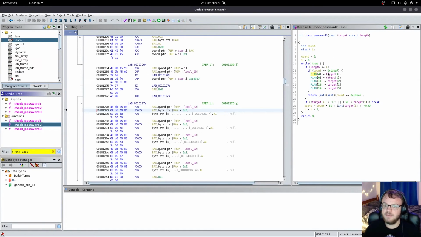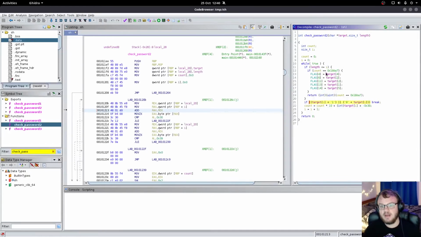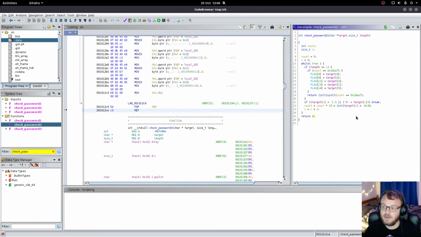So here we go. We've got that same kind of population if we hit this target and then we return from here. Okay, but let's look at this bit back down here because this is where the actual logic is done. If target i, so for each character we do this, if it's less than 1 or greater than 9, the ASCII characters 1 and 9, then we break.